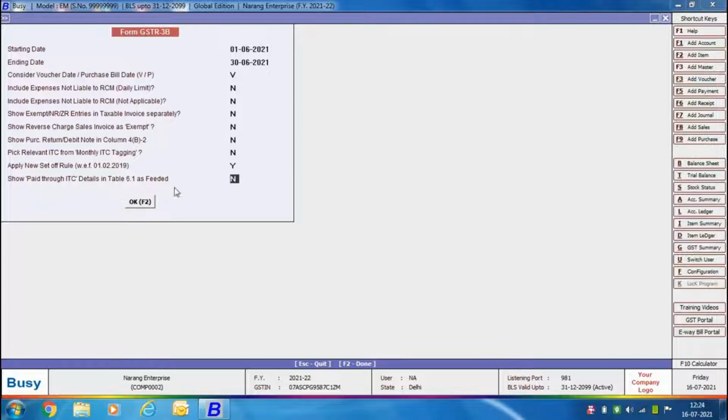Show paid through ITC details in table 6.1 as fitted. Specify yes in this data field to view paid through ITC column details under table 6.1 as per adjustment entries fitted by you. Otherwise, they will be shown as per basic calculation. After entering data in the required data fields, click OK button.